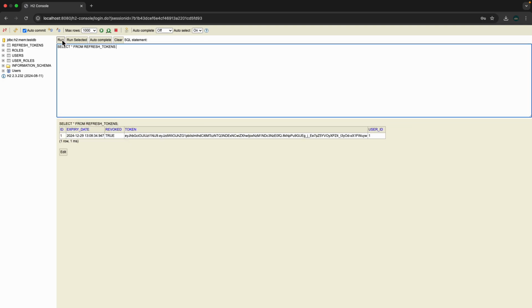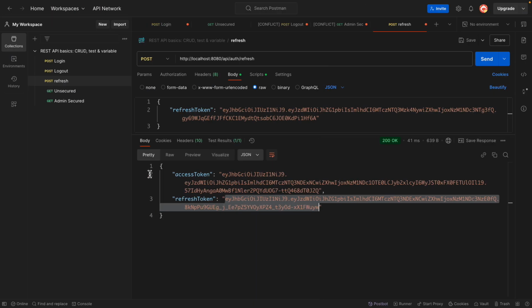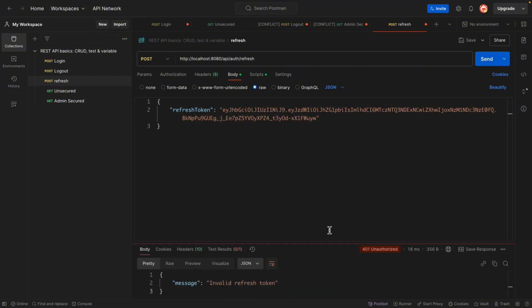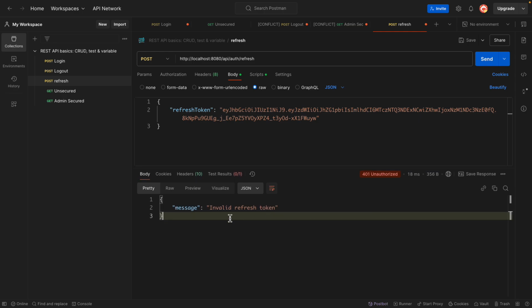If we run it again, it's true now. So it has been revoked, and I cannot use the same refresh token. Let's test it. I will copy this refresh token and try to generate a new access token from this. If I send the request now, I'm getting invalid refresh token. In this way, we can revoke the refresh token in case our JWT token is compromised.